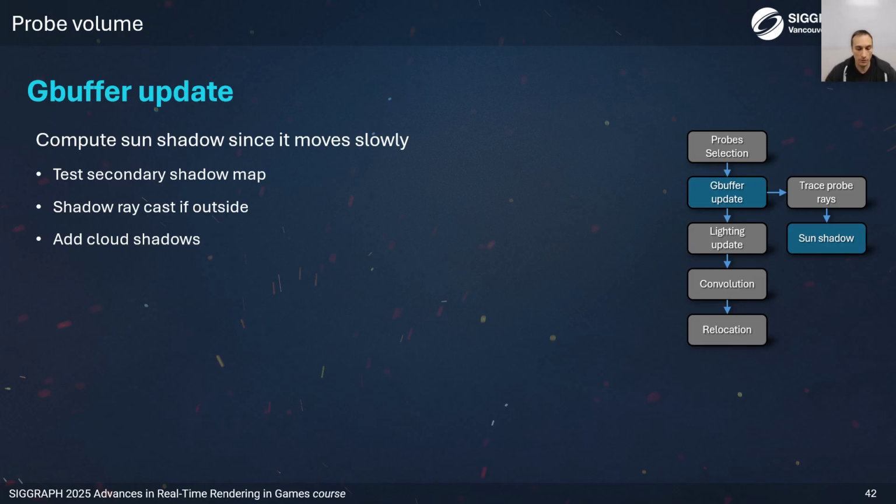For the shadow computation, we're first going to look into a shadow map located around the camera, and if the hit position is outside of this shadow map, we're going to cast a shadow ray, only if the triangle is facing the sun. And then we're going to compute the cloud shadow and add that on top of that.